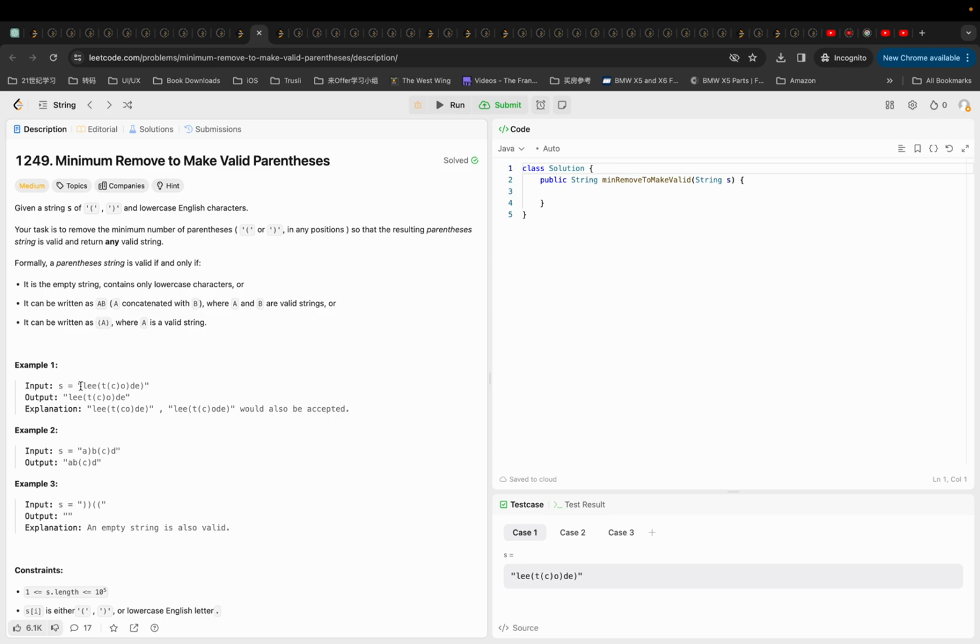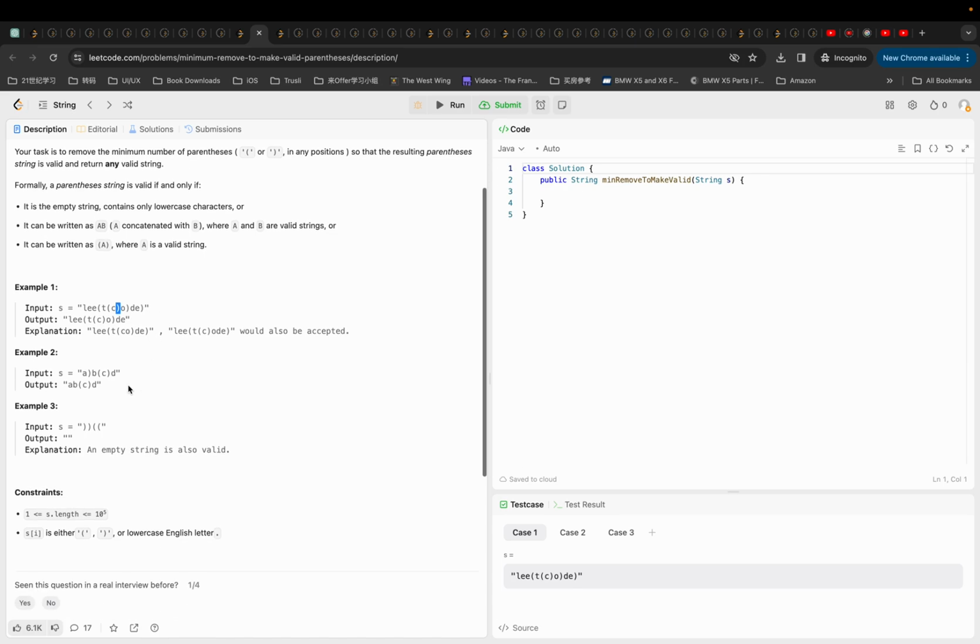So the string is Leetcode with 2 opening parentheses and 3 closing parentheses. So in this case, we can remove any of them to make it a valid string. Okay. And how about this one? This one, we see a valid parentheses here, but this one is not valid. So we're going to simply remove this one to make it a valid string. And as for this one, since there's no valid pair, we're going to remove all of them. So the result would be an empty string.